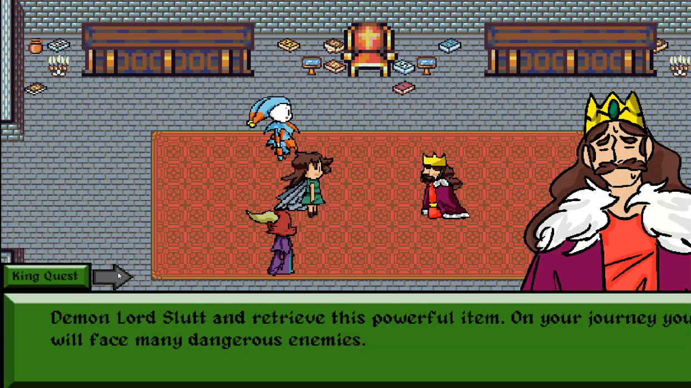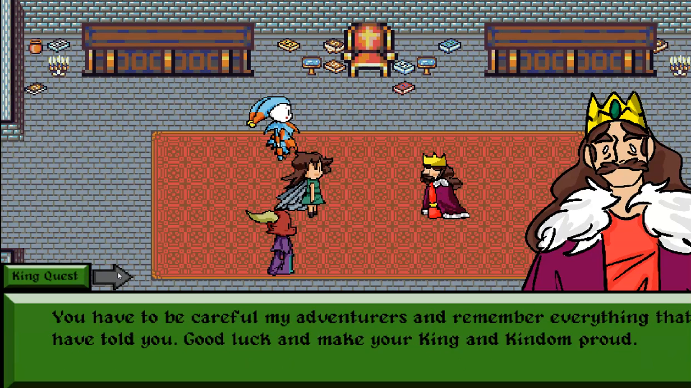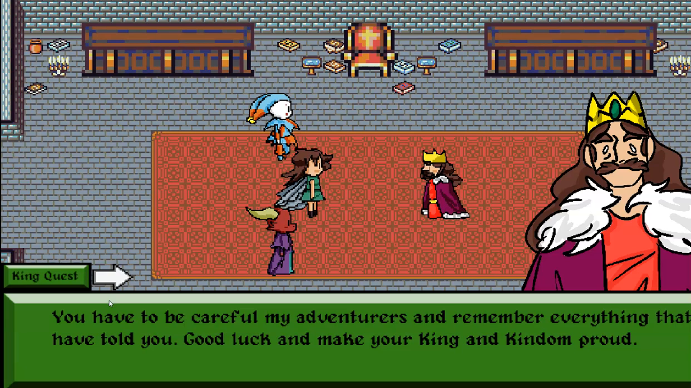So this is the part. The apprentice does 2 damage, the knight does 3 damage, the shadow... You have to be careful, my adventurers, and remember everything that I have told you. Good luck, and make your king and kingdom proud.